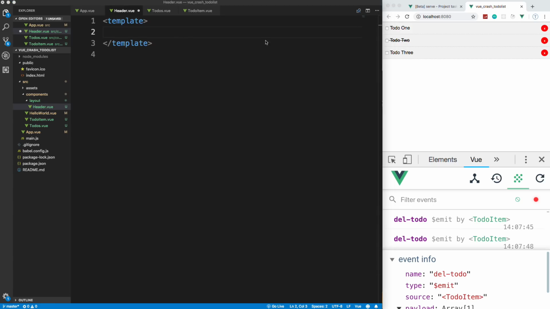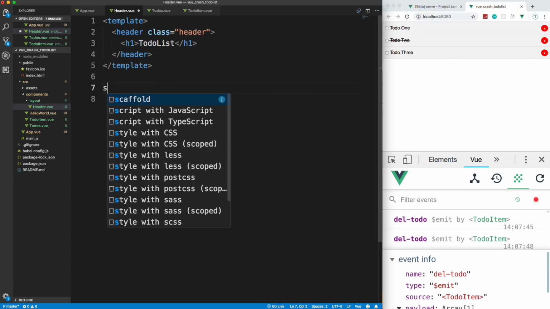And for the template, let's actually use an HTML5 header tag here, and we'll give it a class of header. And let's put an H1, and we'll just say to-do list. Later on I'm going to show you how to implement the Vue router, and we'll put some routes in here. We're going to have just the home page and then an about page, but we're going to get to that later.